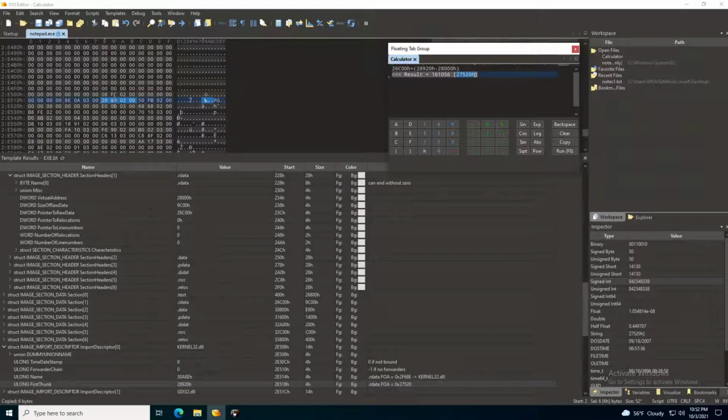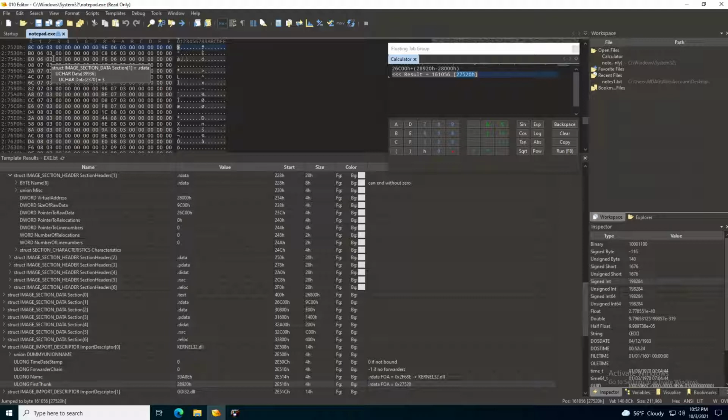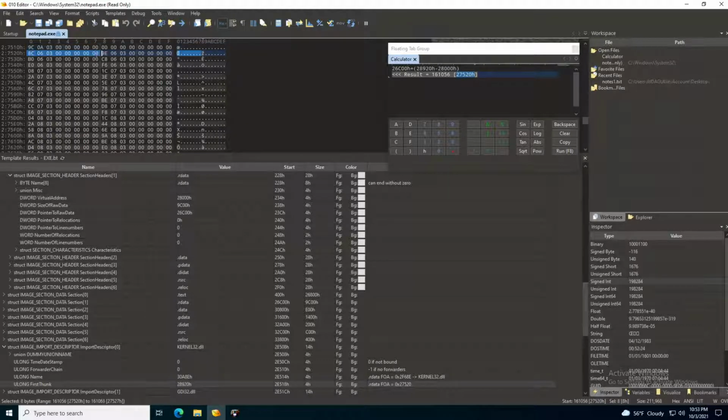So if we go now to this location, 27520, if it's a 64-bit executable, then it will be 8 bytes. If it's 32-bit, it will be only 4 bytes. Since this is 64-bit, these 8 bytes represent this value. Now, what is this actually? The first 4 bytes represent where the table of the names is located.